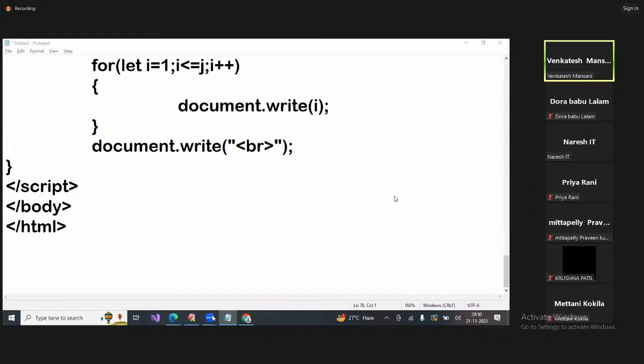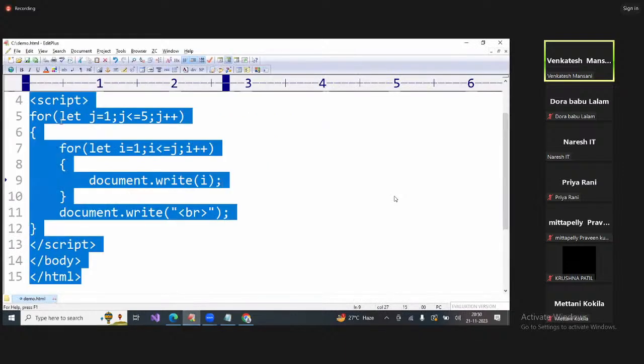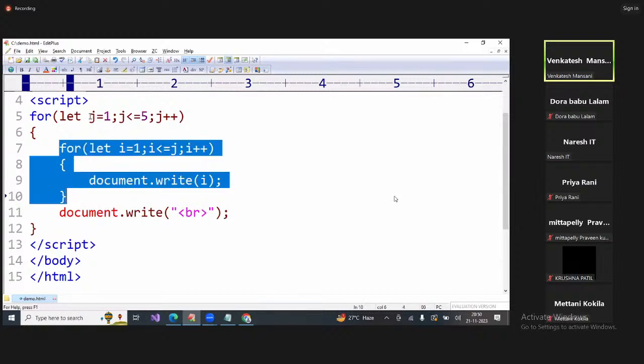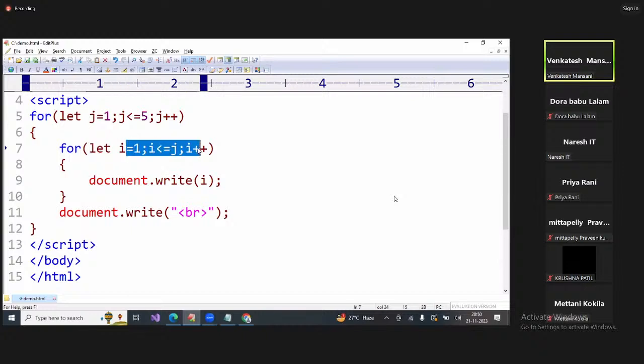Banu, the previous one's flow is only here, the same execution flow. First j value 1, less than or equal to 5, true. Then 1 less than or equal to 1, printed one time. When j value is 2, printed 2 times. Same execution, no change. You studied the for loop execution, no? That is only it.